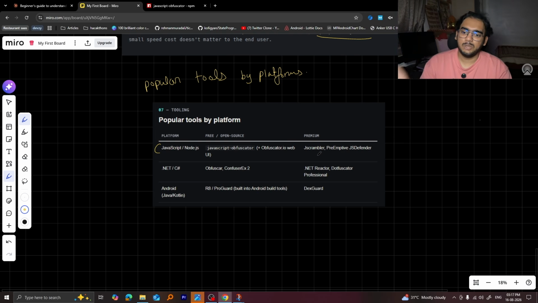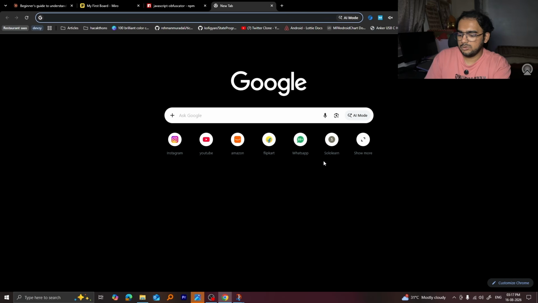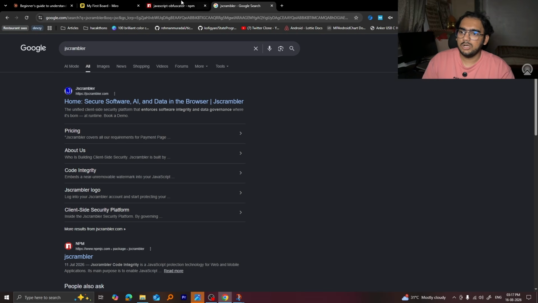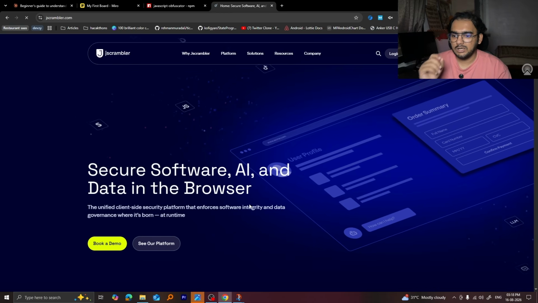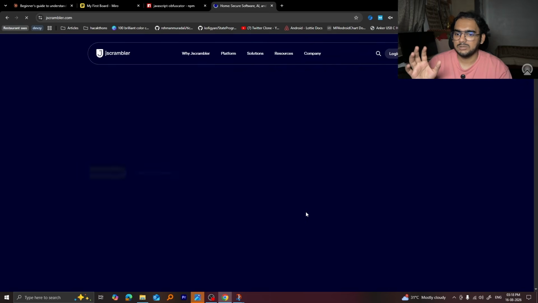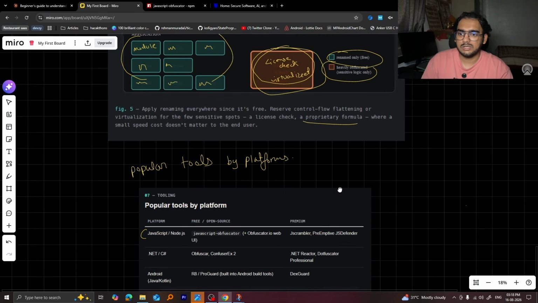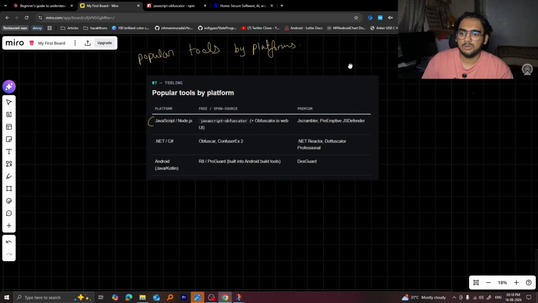Now there are also premium versions of it, which are Jscrambler and PreEmptive JSDefender. Jscrambler is the pretty popular one used industry wide. Even if you are deciding between JavaScript Obfuscator and Jscrambler, I would recommend you go for Jscrambler. This is pretty much the industry standard. Most of the companies use it, and I think they use what we just defined, selective obfuscation.